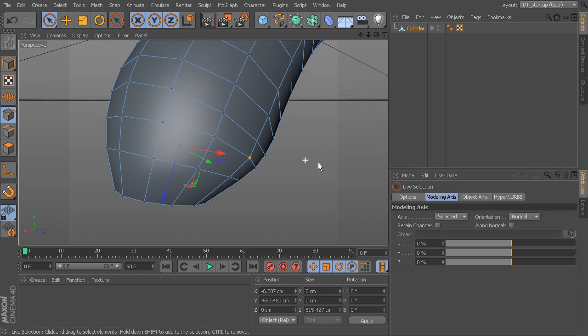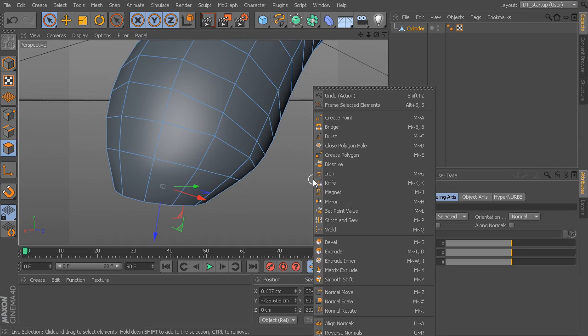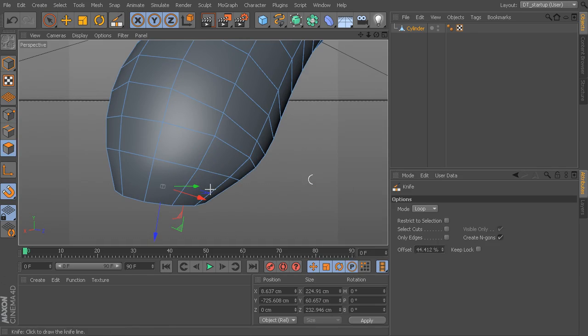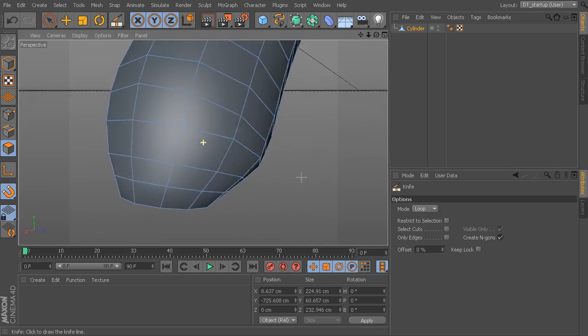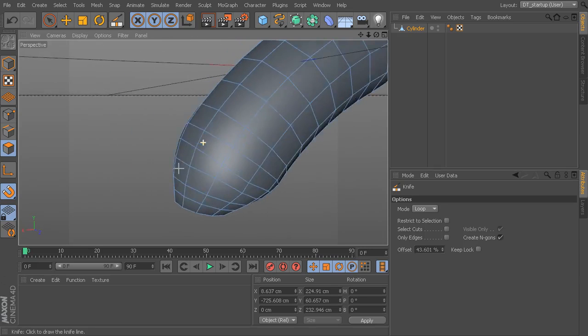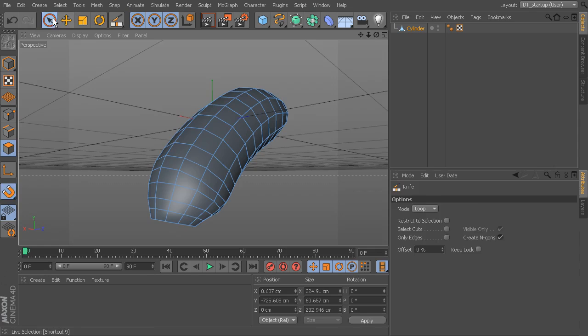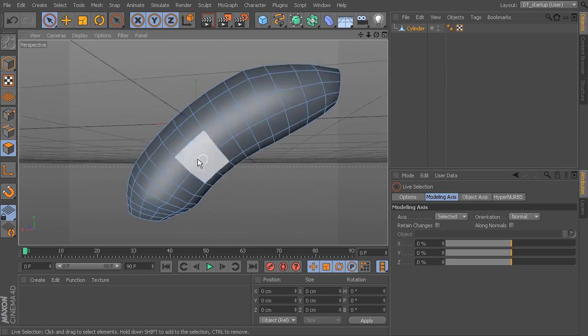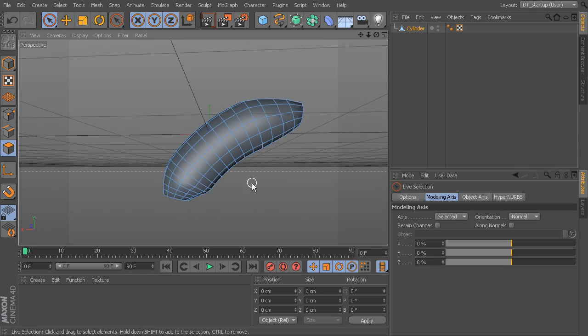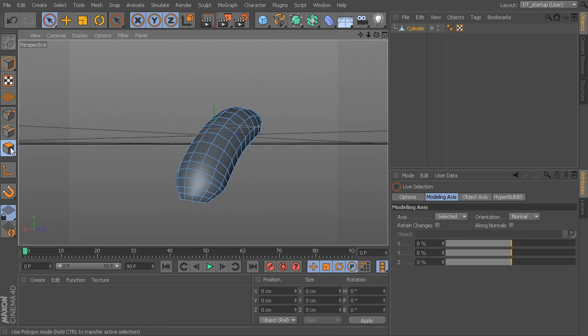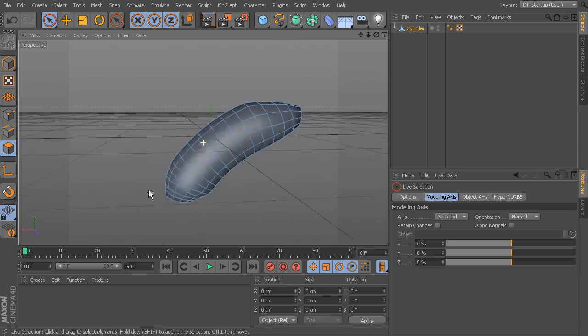Okay, and then if we want to add a little bit more geometry, we can always go in with our knife and add another loop in here. We'll set that to 50% and add that loop in there. Okay, so just do a little bit of shaping with this, using the points, using the edges, and using the polygons to get the shape that you want.